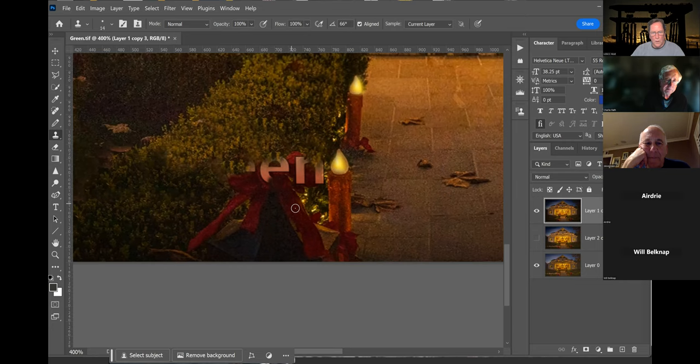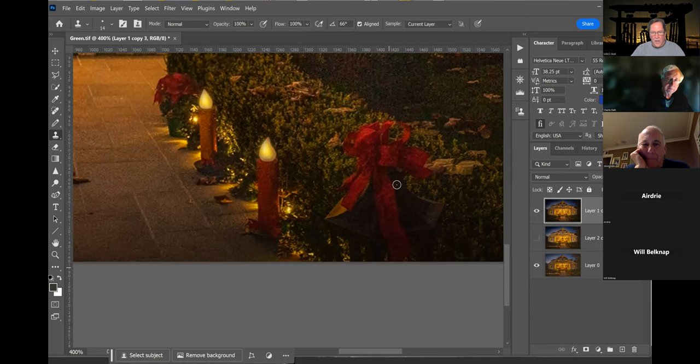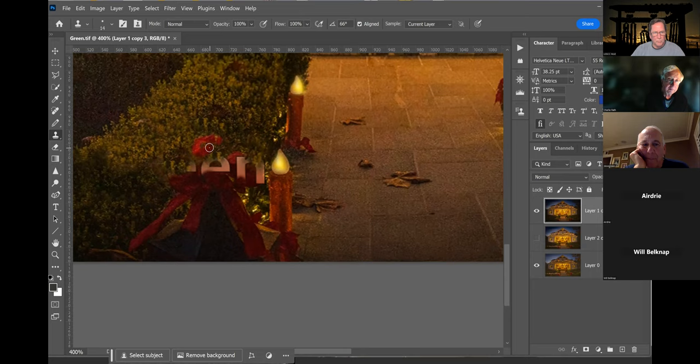I might have to look at the other bow on the other side to see how it is. So I can come over here and choose this. And then I'll come back over here. And I'll draw it in.